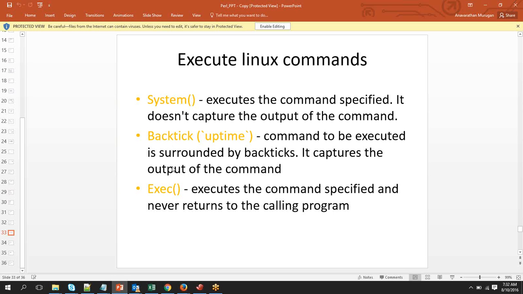But exec also does the same thing. That is, it will run the command, but the difference here is exit will come out of the script after running the command, whatever you have said. That means it is just like the exit option. So if you remember, sometime back we saw a function called exit. So what will happen when I call exit? It will come out of the script from that point.